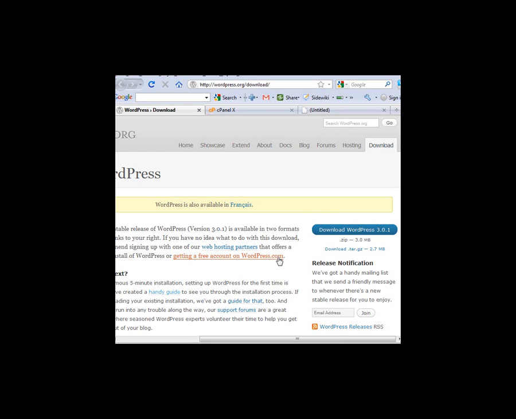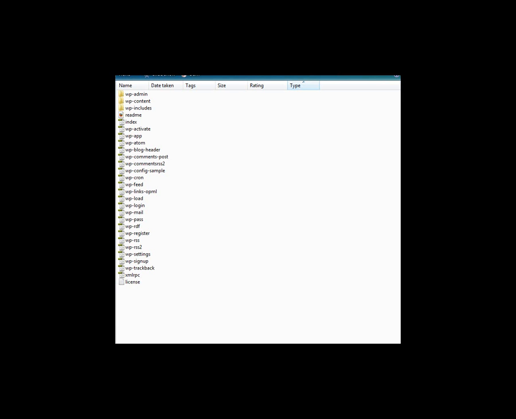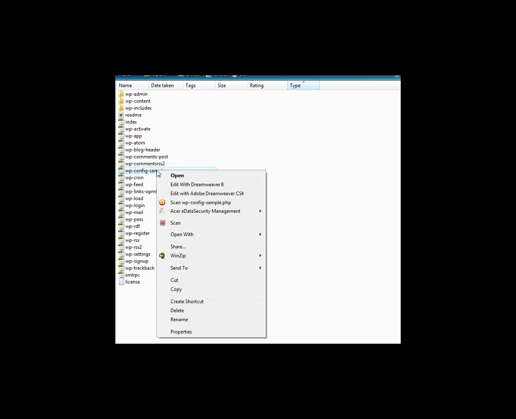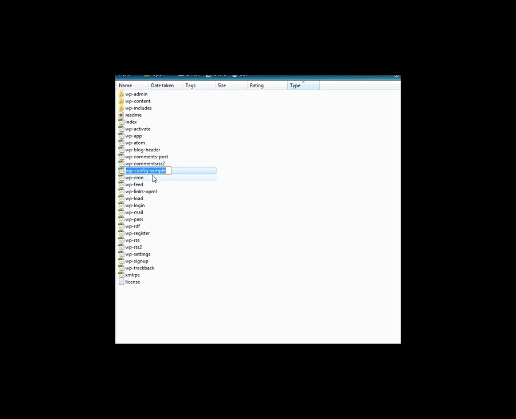So the next step, once you've downloaded it, it takes about 1 second to download, is you go to the place where you've downloaded the file and you unzip it. Once you unzip it, you'll have a directory called WordPress. Inside that directory, you'll have all these files. One of the files is wp-config-sample. You're going to rename that file, and just remove the sample part. This is going to be an important file that you're going to use later.